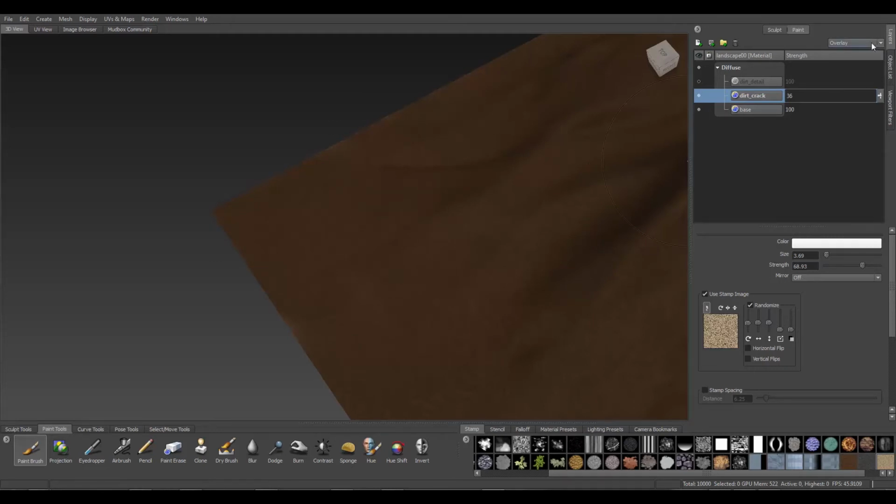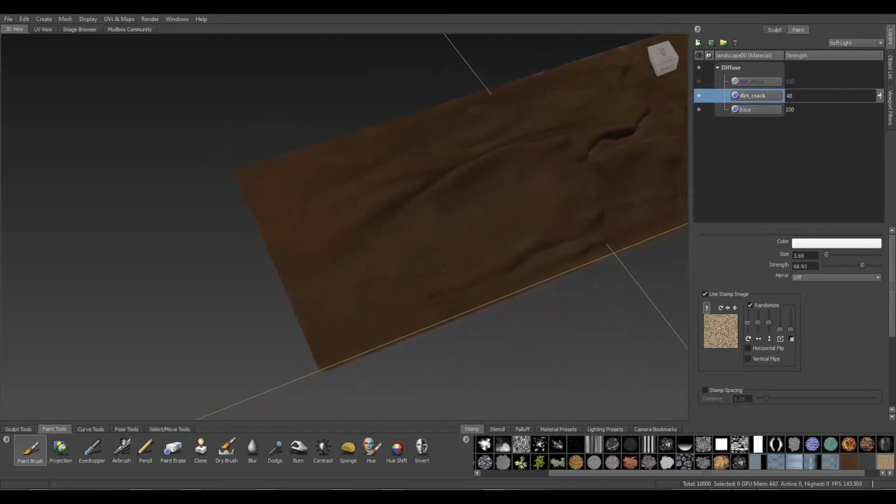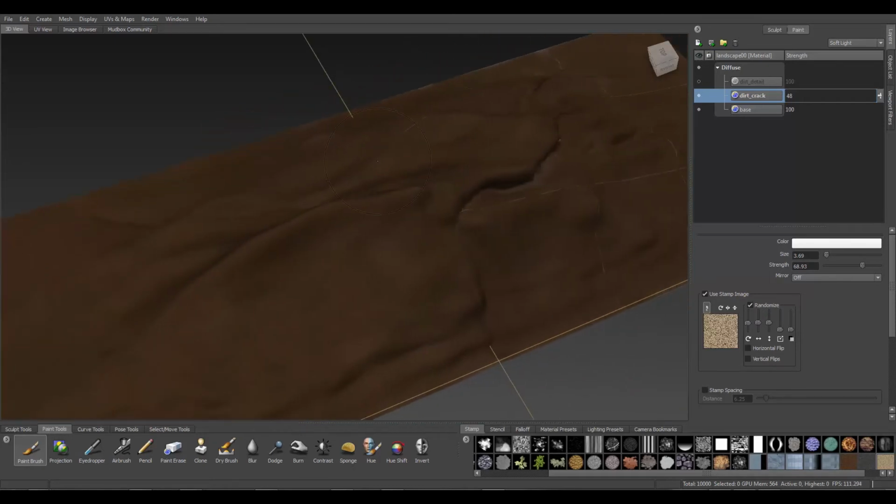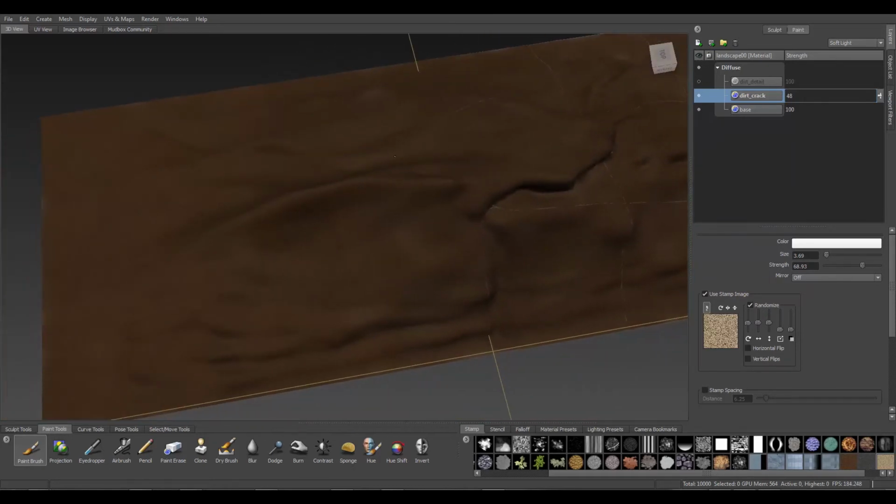Overlay is going to be very, very good for getting a contrast to things. Soft light's going to be a little bit softer. I think I might use soft light and increase the distribution there a little bit. And then I'm going to go ahead and paint this over here in general, and just give this a little bit more breakup and variation across the map.